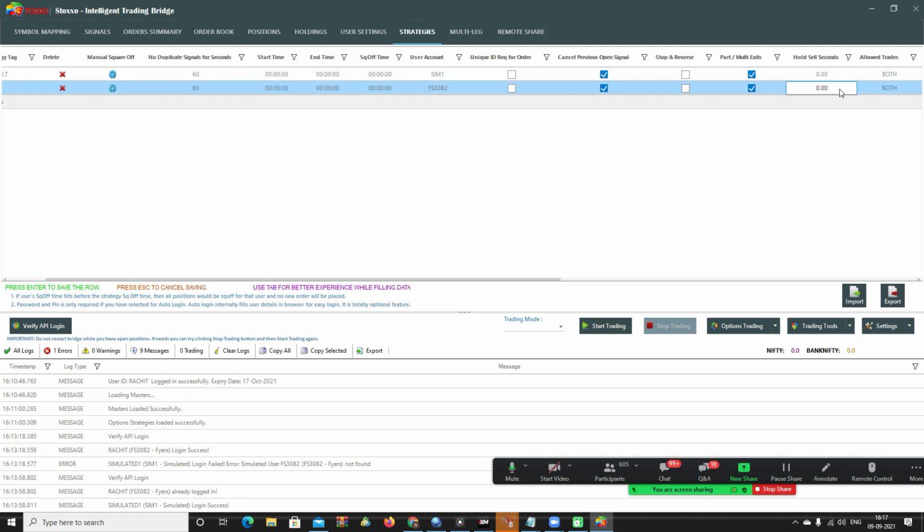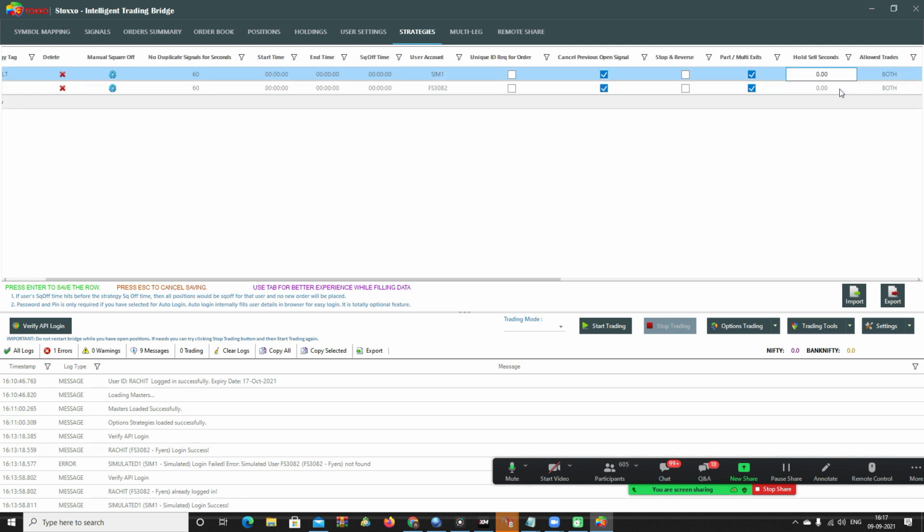Now here there is a beautiful feature called hold sell seconds. This is quite in demand with option traders. Like you want to hold your sell side orders by 2 seconds, so you have a choice of putting it here, as well as we will see it in the options module too.